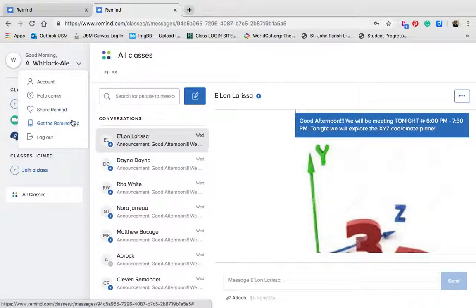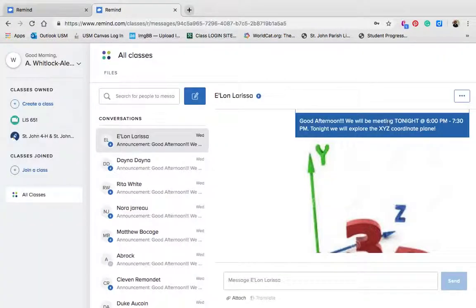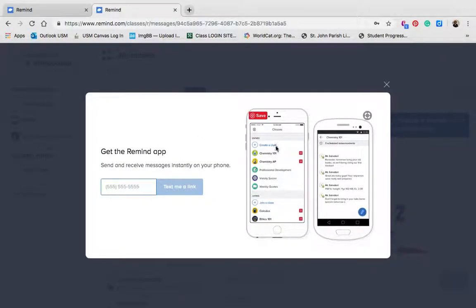This is where you get the Remind app, and as you can see, it's available on Android and iPhone. You type in your number, they'll send you a link for it, and you can just download it to your phone. And let me go back to that. That's what it looks like when you pull it up on your phone. It's almost a mirror image of the desktop version.